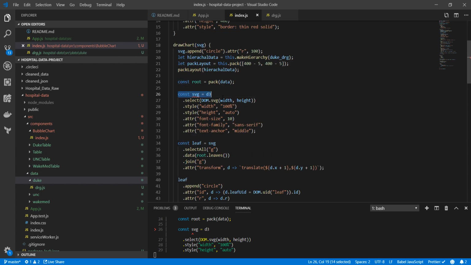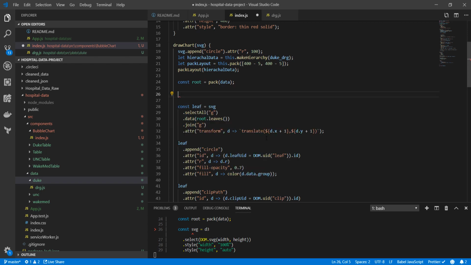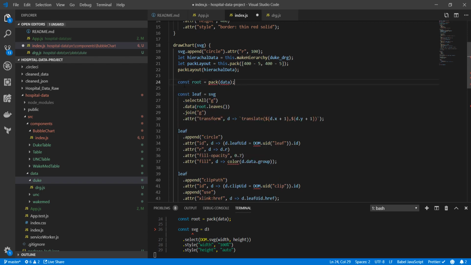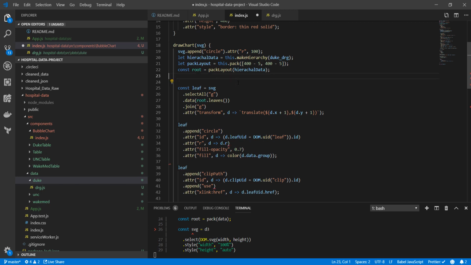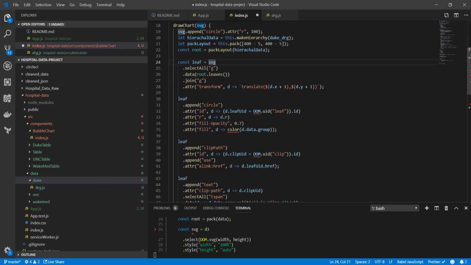So we already have this SVG element set up. That got passed in. So we can get rid of that. Notice they call this const root equals pack data. So that's that hierarchical data is where this gets passed in. So root for us is going to be pack layout. So we can just say const root equals pack layout. So now we can erase that. And the rest of that looks right.